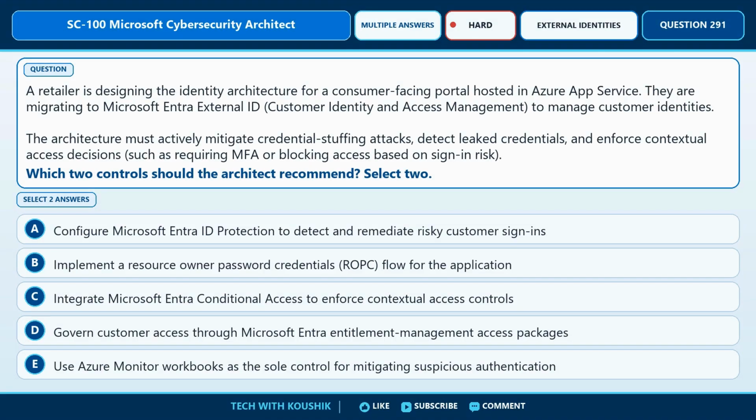Question number 291. Scenario. A retailer is designing the identity architecture for a consumer-facing portal hosted in Azure App Service. They are migrating to Microsoft Entra External ID, Customer Identity and Access Management to manage customer identities. The architecture must actively mitigate credential stuffing attacks, detect leaked credentials, and enforce contextual access decisions, such as requiring MFA or blocking access based on sign-in risk. Which two controls should the architect recommend? Select 2. The available options are as follows.